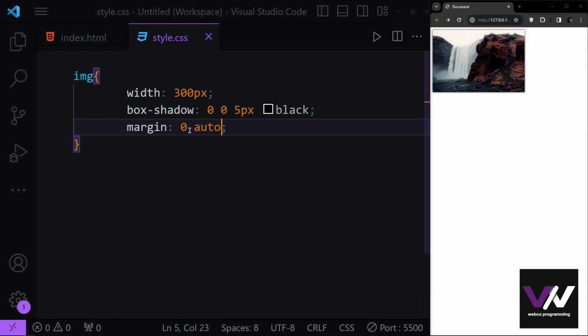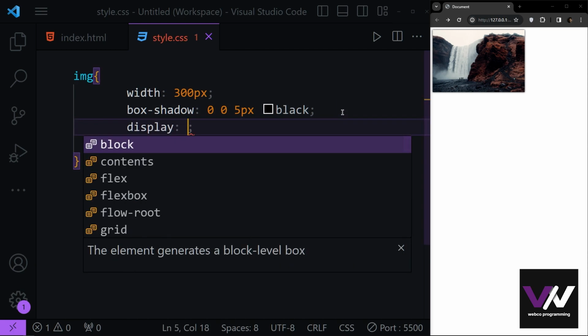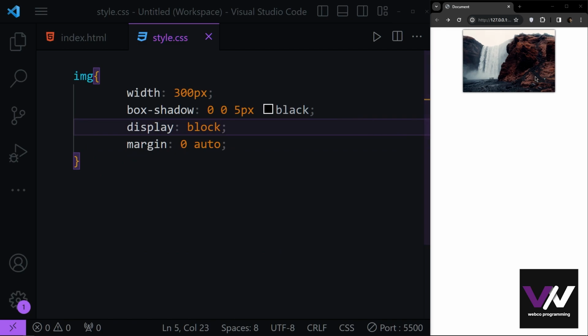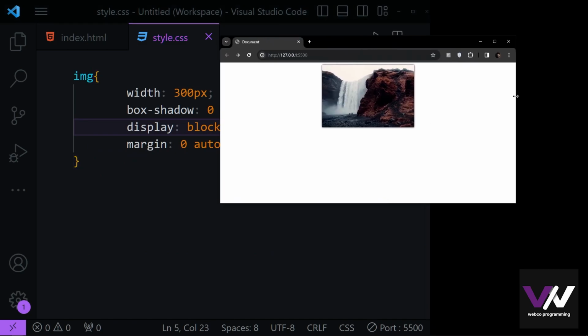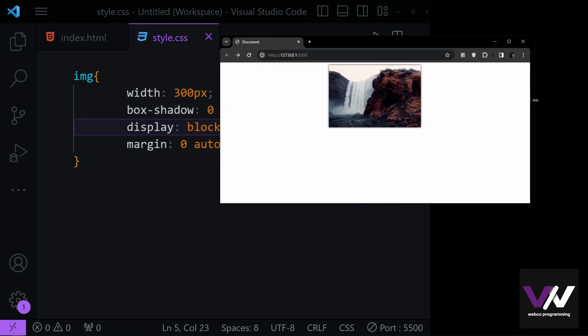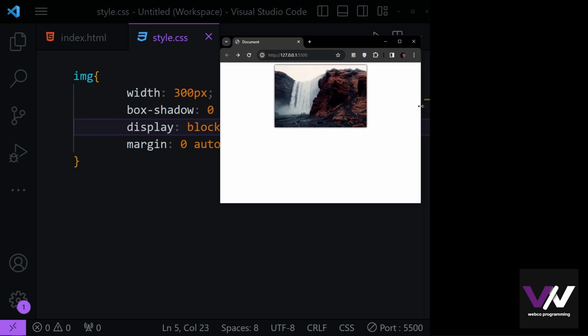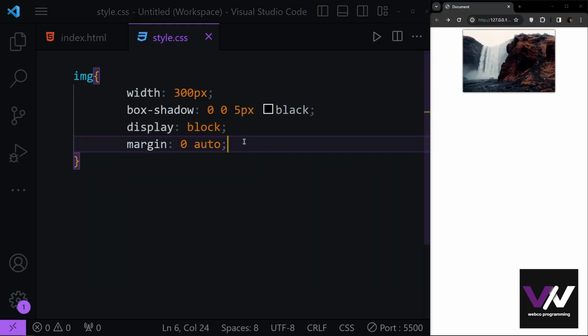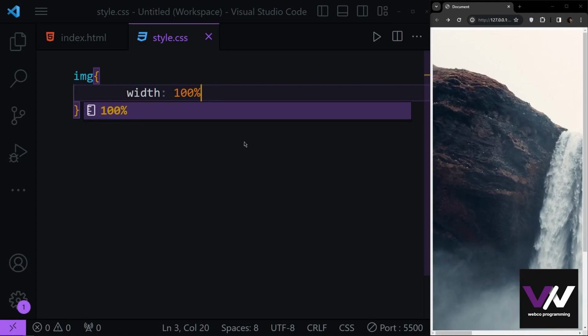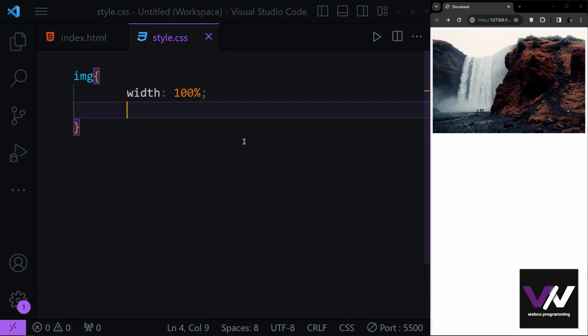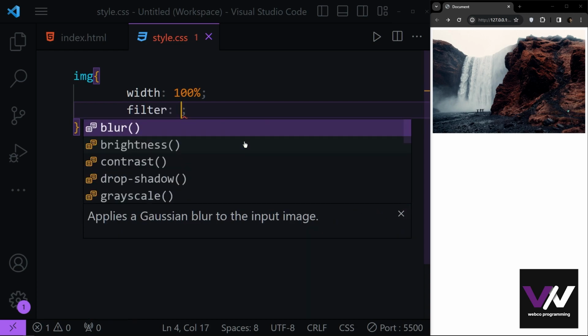But pay attention that if we want to use this auto, we need to set the display of our image to be block. And now you see again we have this image fixed into place in the center, but only at 300 fixed width for the image. Another thing that we can have here is our filter property. So here I'm gonna make the width to the 100%. And after this, here I'm gonna use my filter property. Here we have a bunch of methods that we can use.